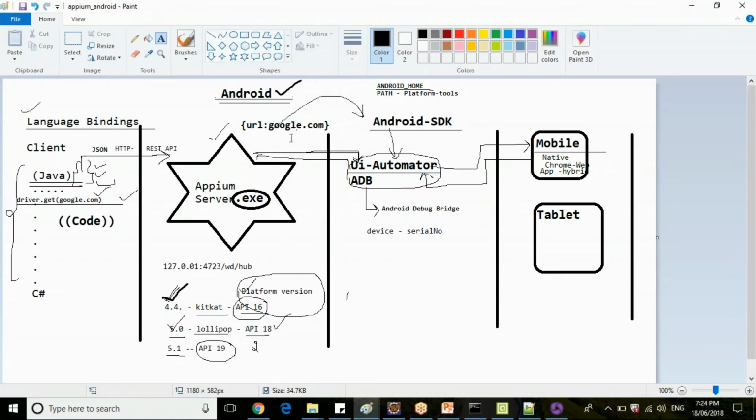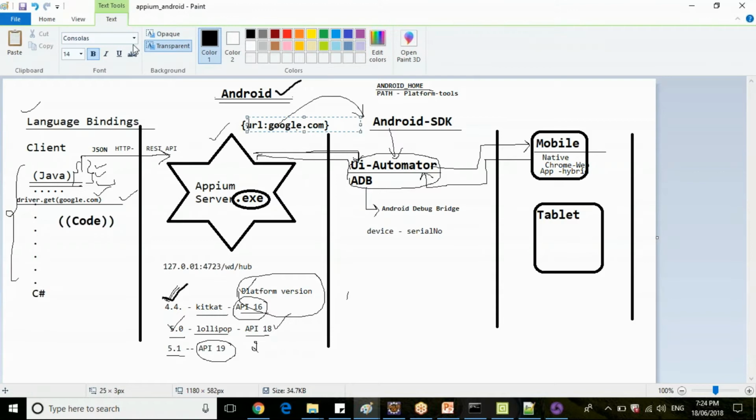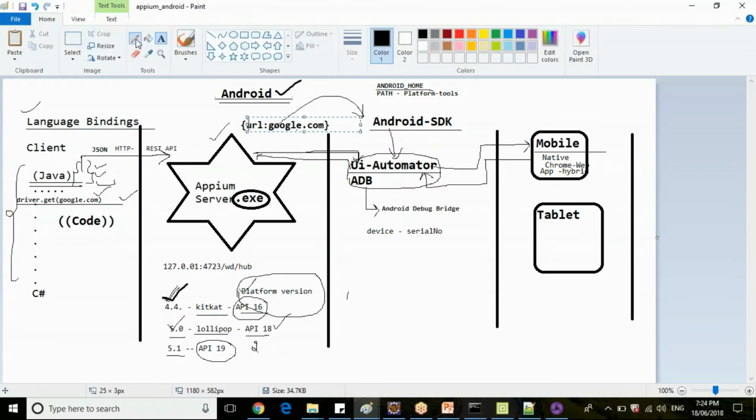So this is your request which is coming. You need to launch this URL, the value of URL, into this mobile device. So now your UI Automator will push this JSON command into this mobile, execute it, and bring back the status of this particular thing and respond to your Java code. So this is the architecture.